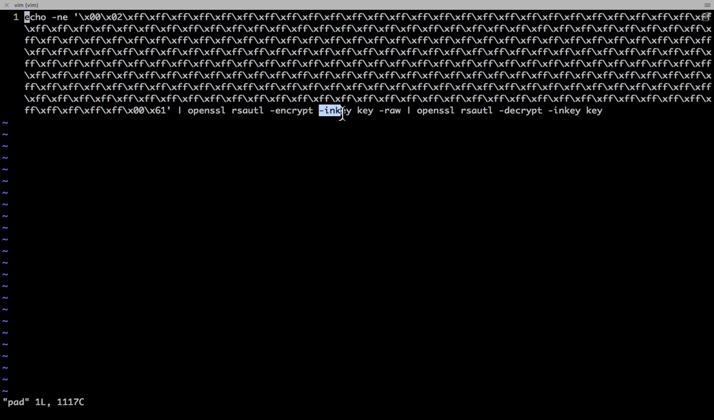Then I am using the openssl rsautl utility with dash encrypt. My input key is key. Sorry, my key file is in key. This key file contains both the public key as well as the private key. During the encryption, it will use the public key, and during the decryption, first I encrypt, then I pass it back to the decryption so that I know whether it's encrypted properly or not. Both places I use the same key because the key contains both the public key as well as the private key.